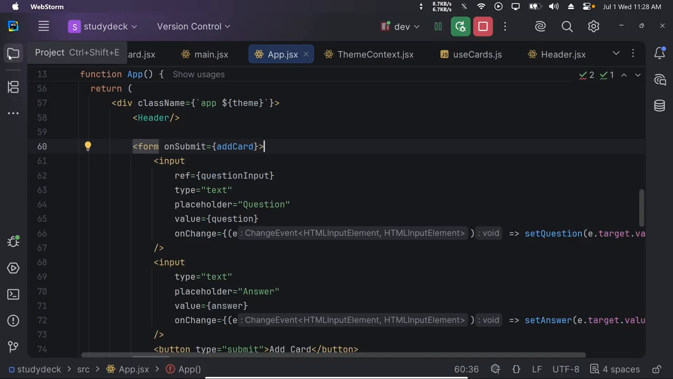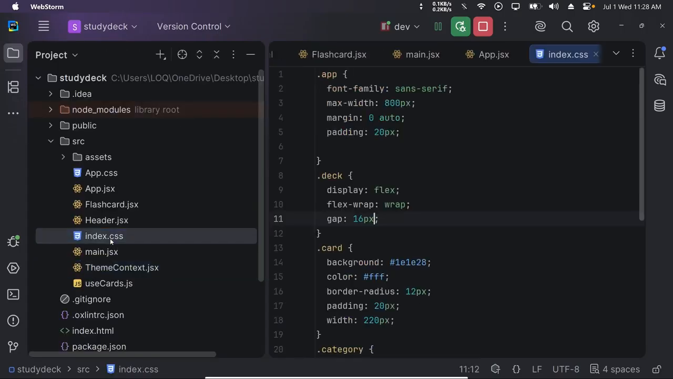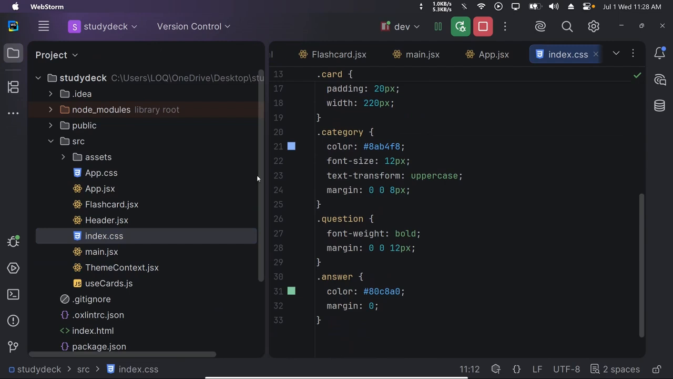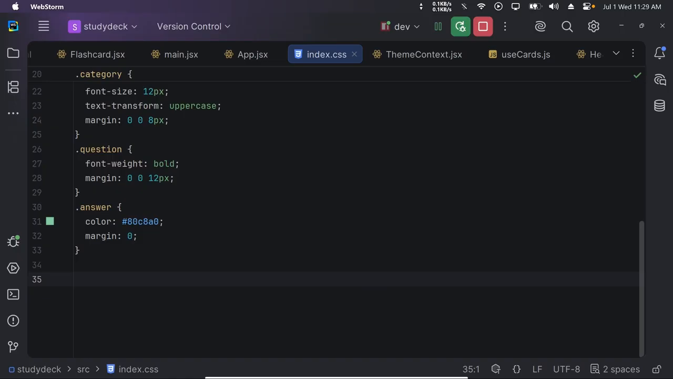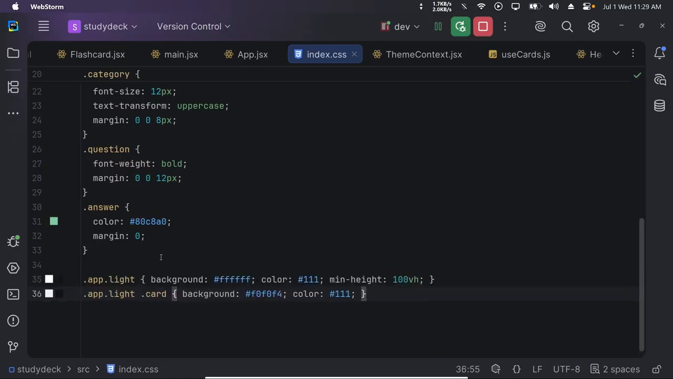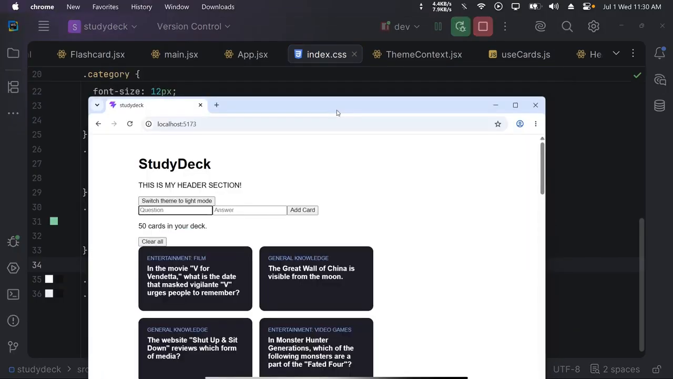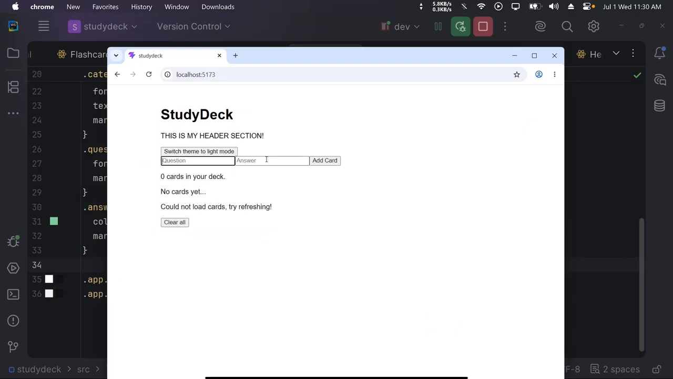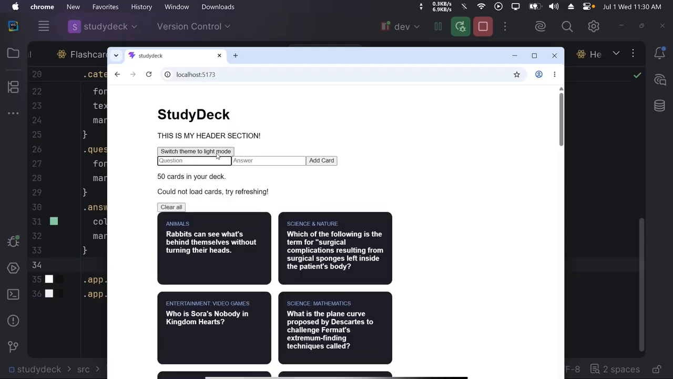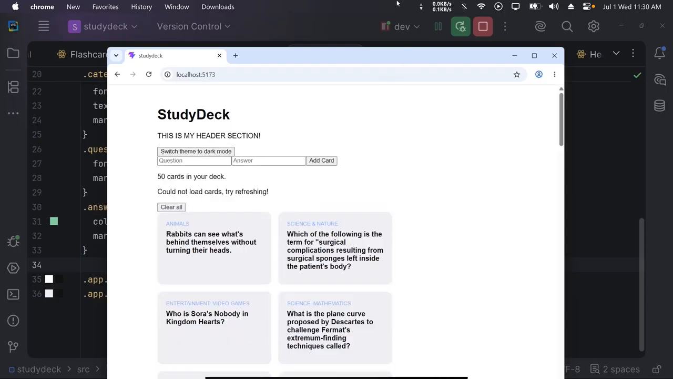Okay. And inside our CSS itself, I'm going to add the CSS for those both. So inside we have app, deck, card, category, question, and answer. And at the very end, I'm going to add a few lines that adds theme. So I have these two lines of CSS right here. One is for app light. One is for app light.card. Okay, if I go to my page and if I refresh this, dark theme should be the same. I haven't changed anything inside the dark theme. So let me refresh that once. But if I change it to light theme, then you can see the cards change.